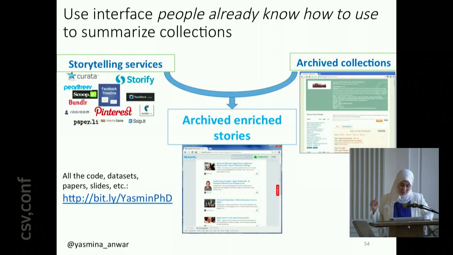So that's it. We have the code, the papers and the slides all put together in this blog post, and it has all the links for the code and the datasets that we have. And I can take questions at this time.